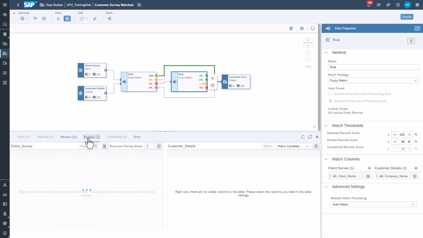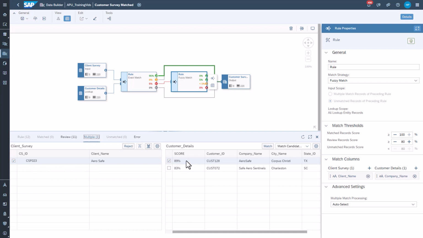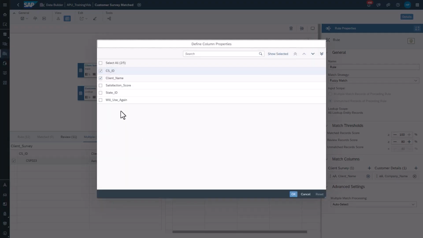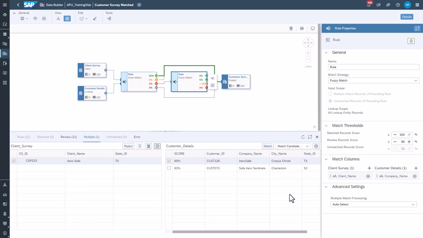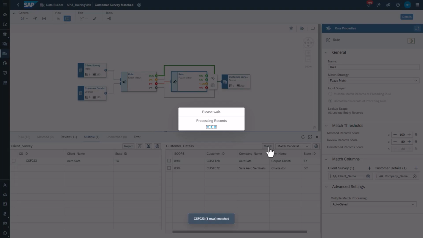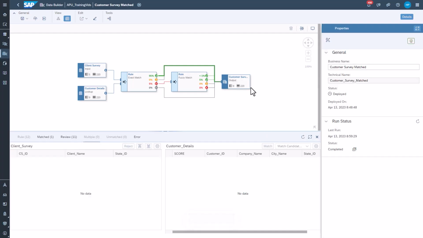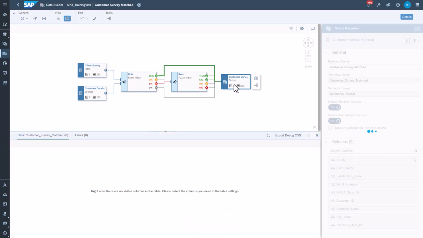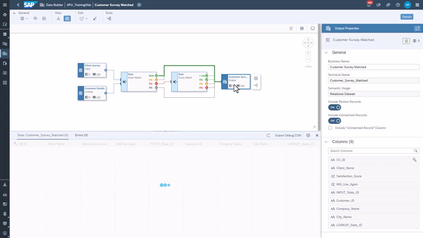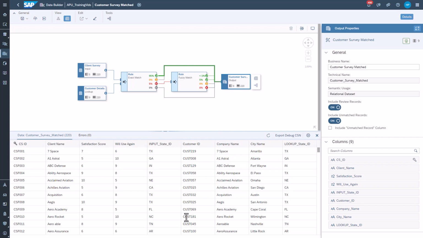Select the Multiple tab. One member has two lookup members that it could be matched to. Click on the Setting button for Client Survey. Add State ID to the Define Column property. AeroSafe is in Texas, so make sure the Texas customer is also checked and click Match. Select the Output node. All the matched values should be shown.